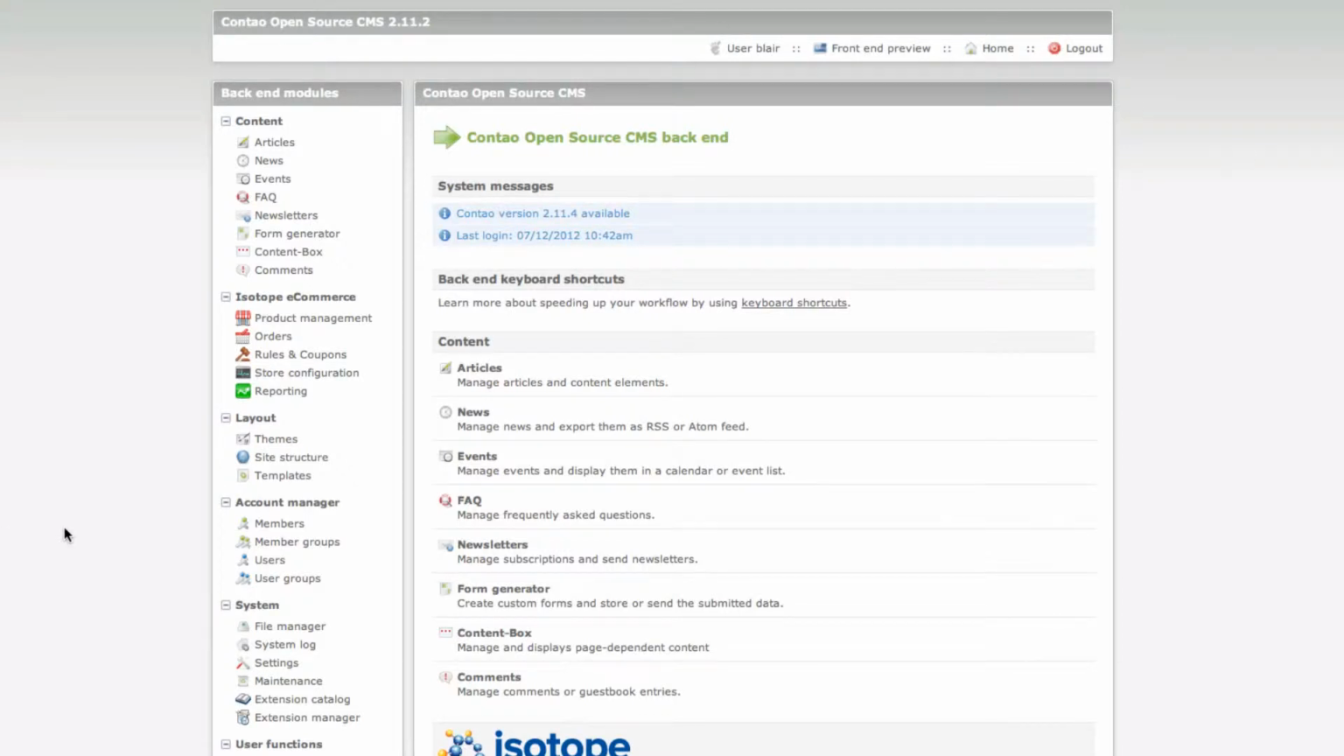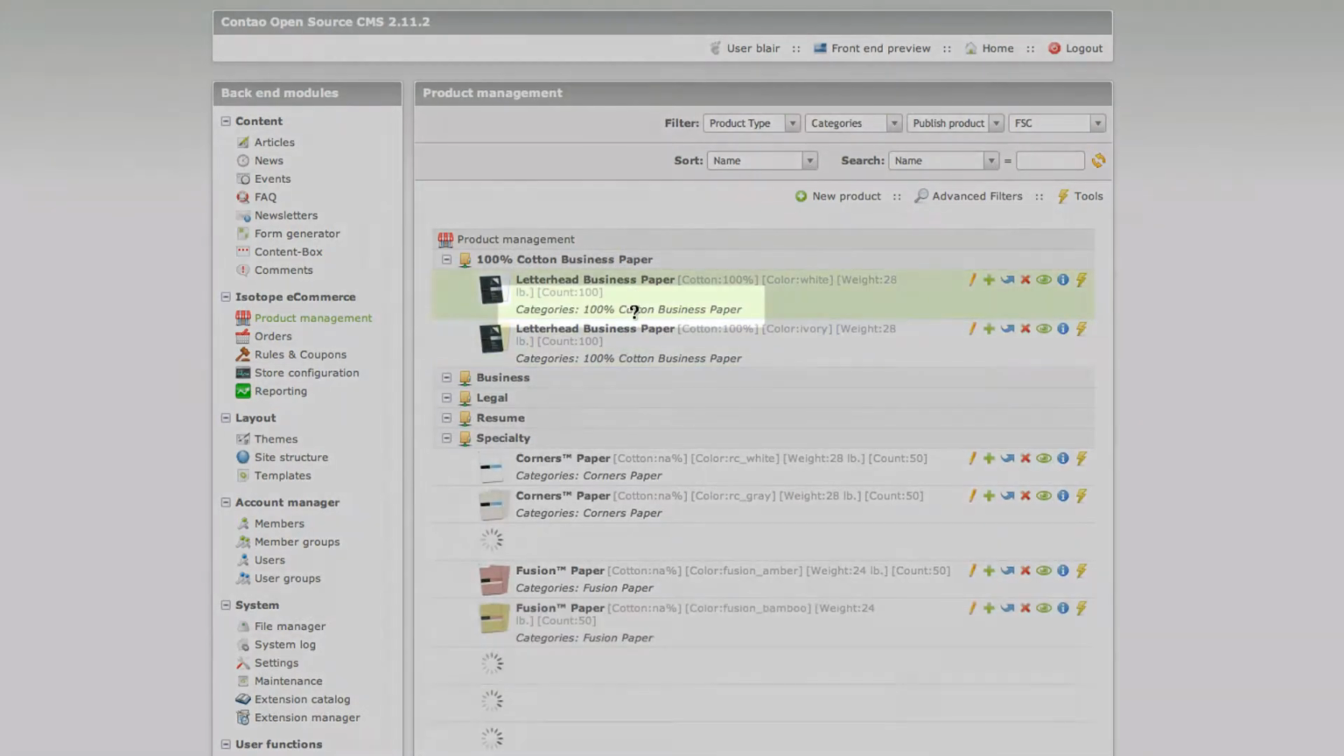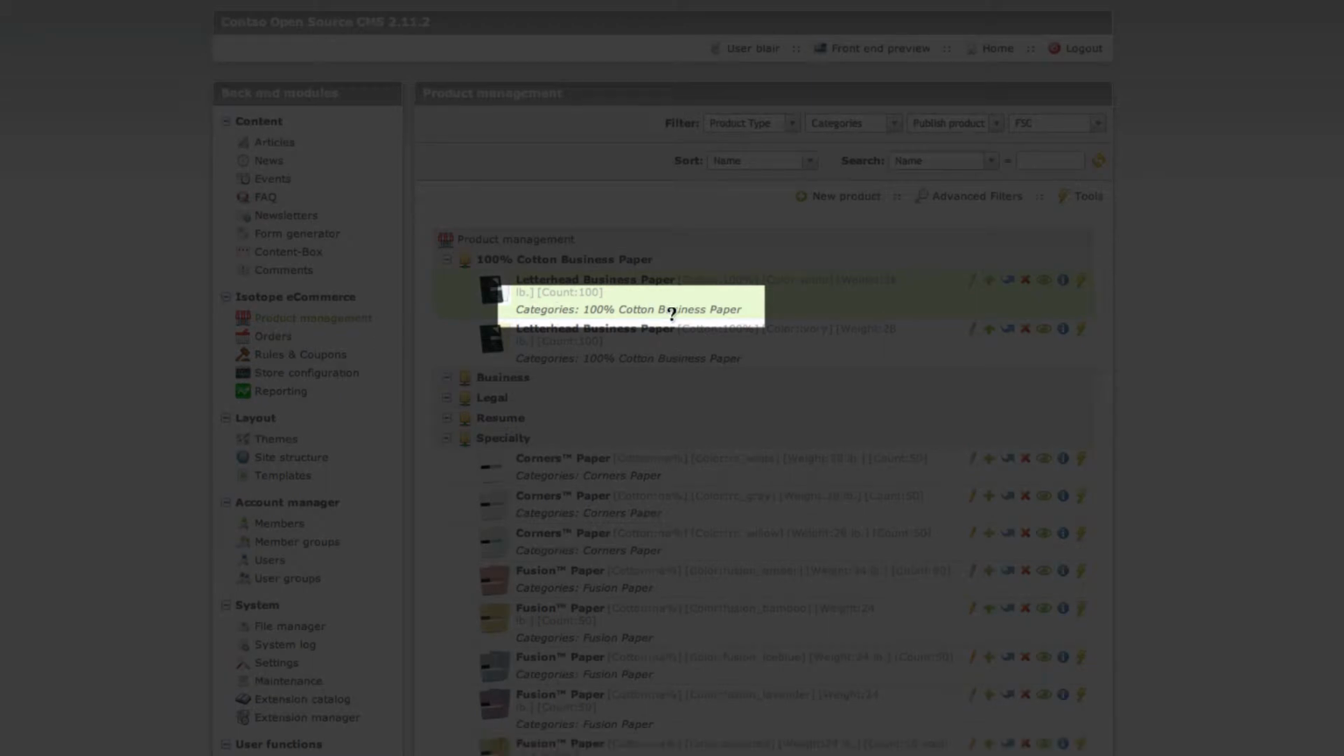This is a quick video on how to reorder the sorting of products within a specific category within Isotope e-commerce. Log into the back end under product management. You can go in and underneath your products, you're gonna see it says categories.